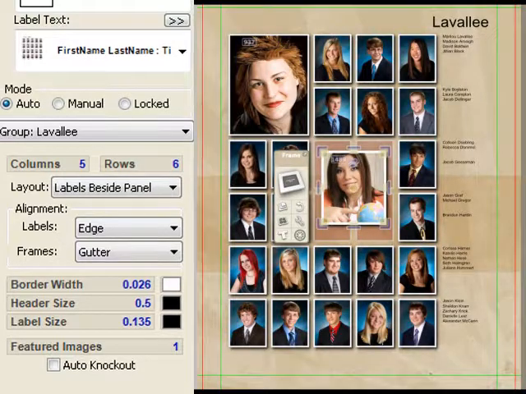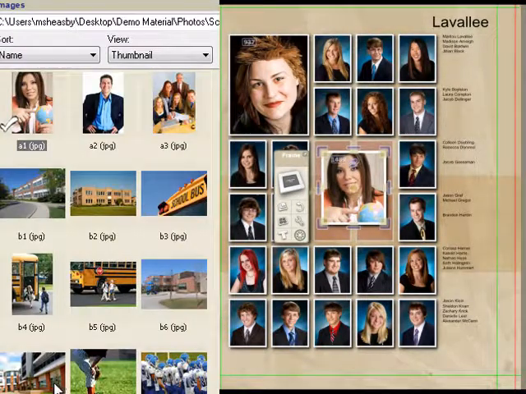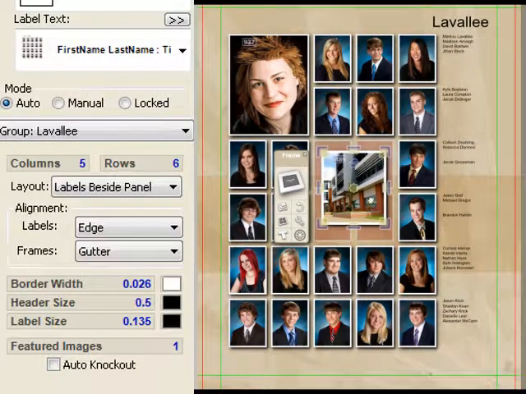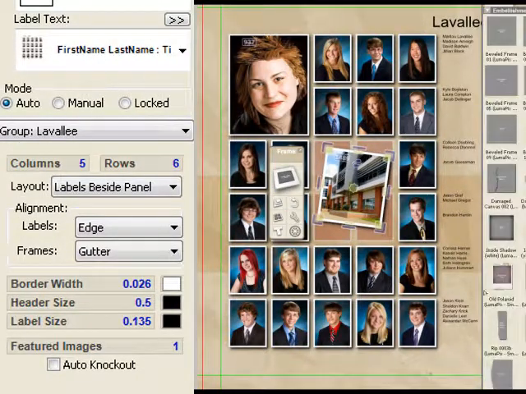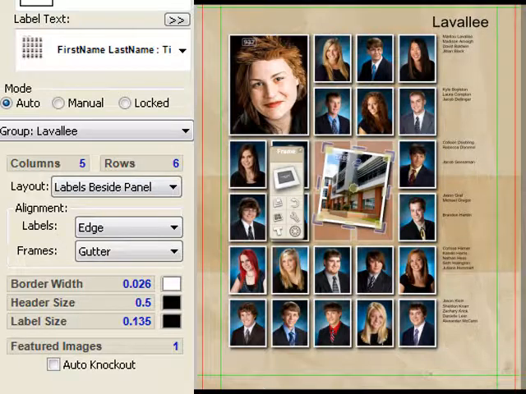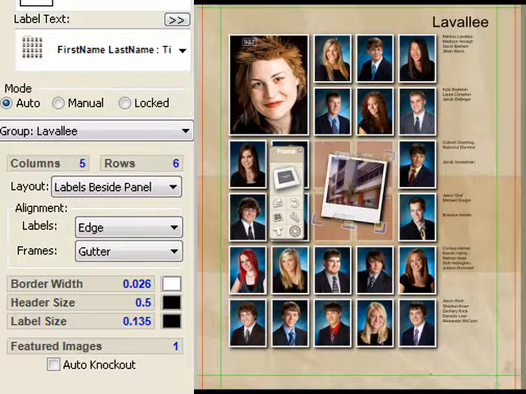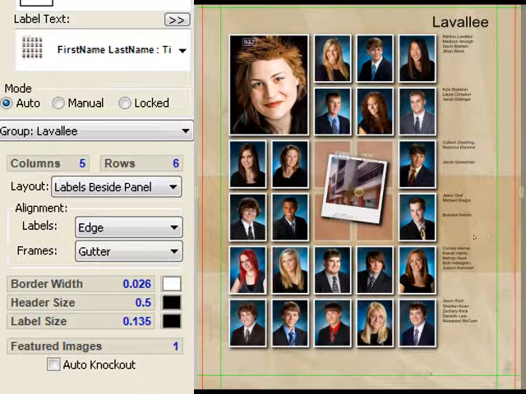And the reason you would do this, let's just go get a picture of a school, let's say, is to throw a candid, let's say, into the middle of your book. So I'll go and grab a frame and drop it on. And that's a good example of how you would spice up a panel page.